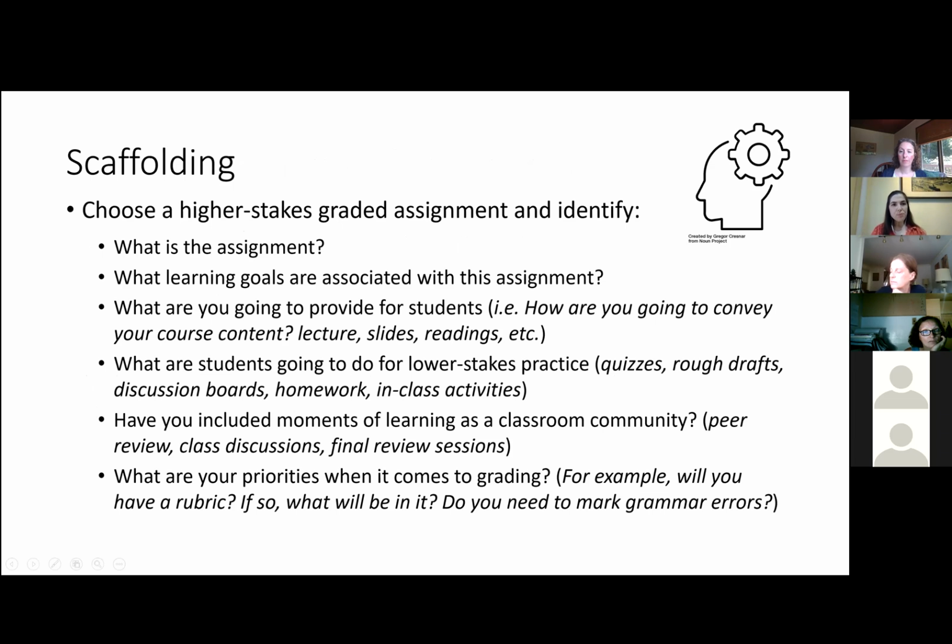So we're going to use that backward design mindset and take a few moments to do some solo reflection. And if you were with us last time and you have your rough draft, you can follow these instructions in a straightforward fashion. You're going to choose a higher stakes assignment. So what is one of those bigger assignments, an exam, an essay, a presentation, and identify for yourself.